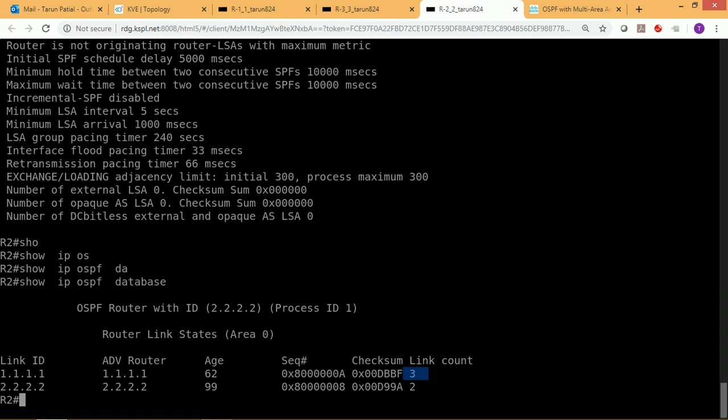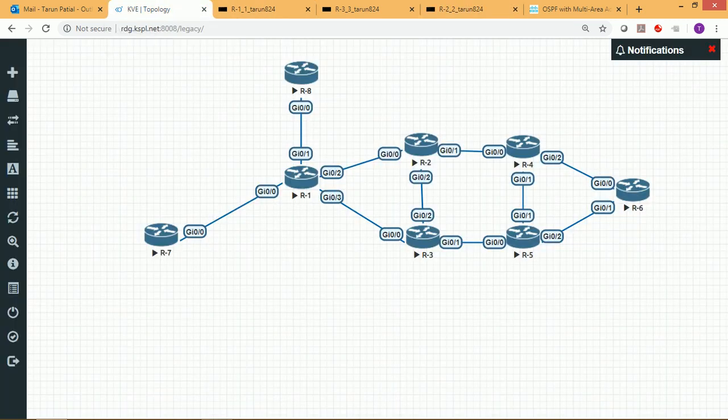Okay, so 3 links are now connected with 111: 2 for the point to point link, 1 for your Ethernet link. So it has been changed from a normal Ethernet link to point to point. Since it is a point to point link now, each is counted as 2. So this gig/2 is also counted as a stub network, and the second is the point to point link. So 2 plus 1 is 3. So 3 links now participate in area 0, connected with R1.